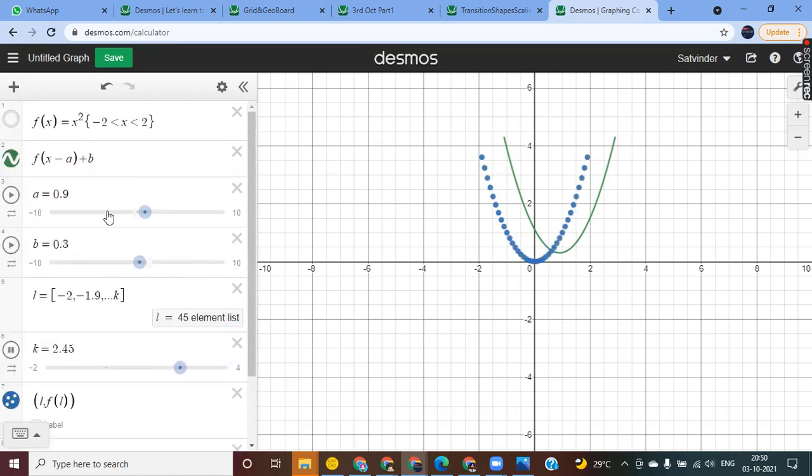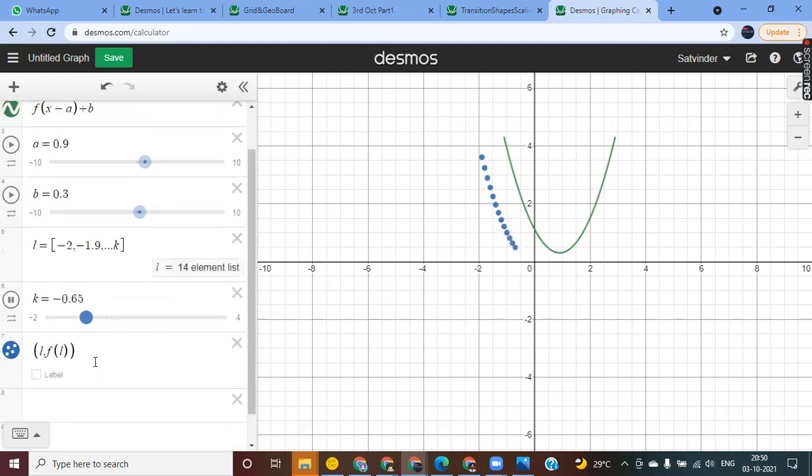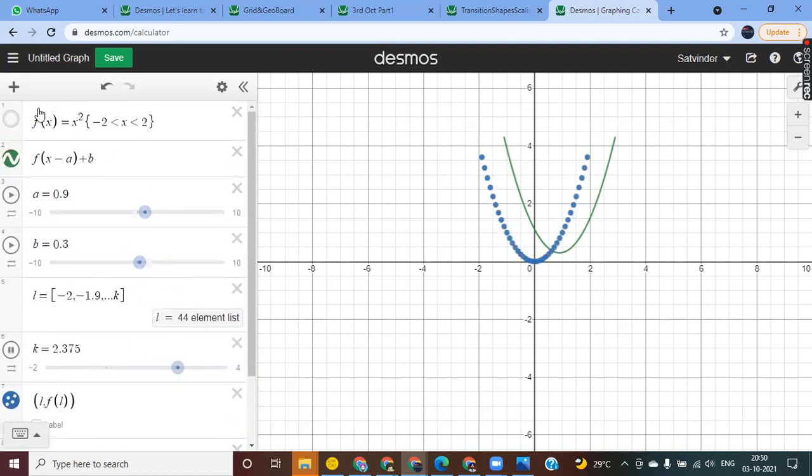It will be useful to find the intersection of the graphs also. Yes, definitely. You can actually create a point and then you can see where the points are changing. So this is another thing which we made use of.